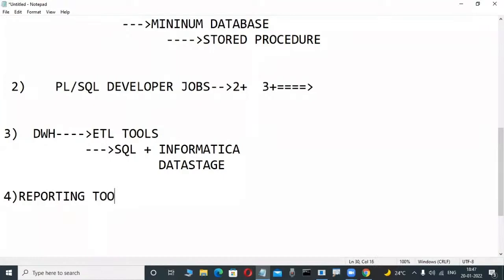There are so many reporting tools worldwide. Suppose in Oracle-related, there is BOS, OBI. Nowadays these types of tools are there: Tableau, QlikView. So with these types of tools it is easy to get a job, and minimum basic SQL knowledge is required. Those persons also are learning these courses.